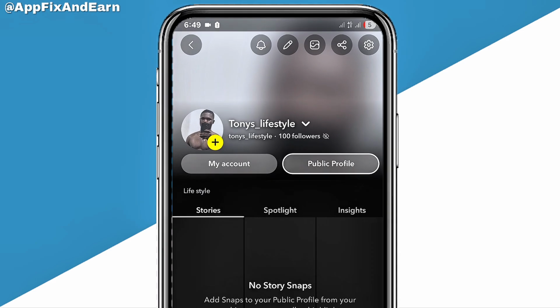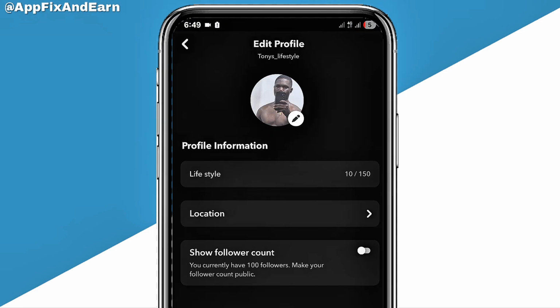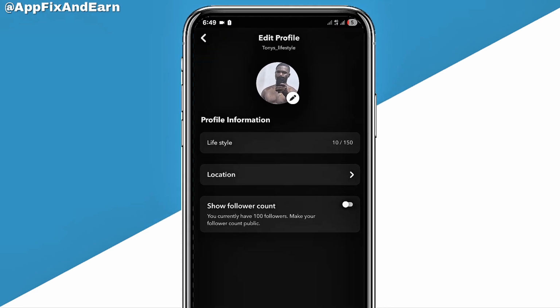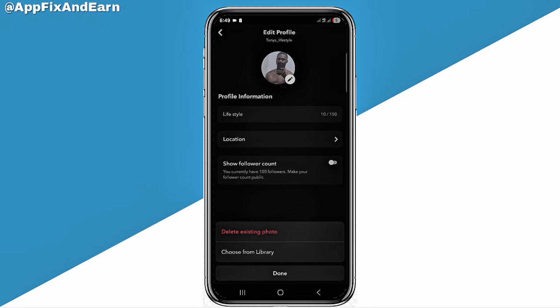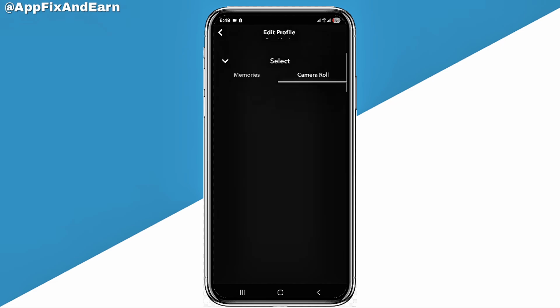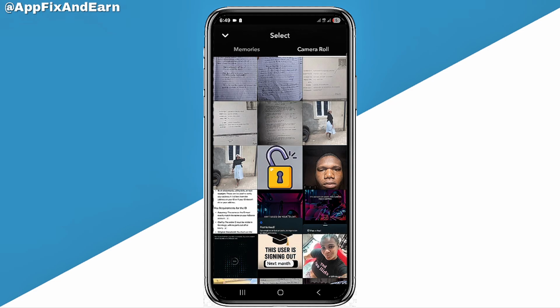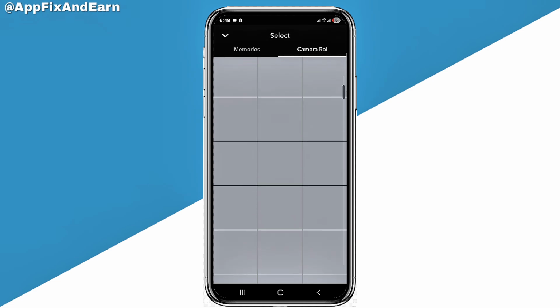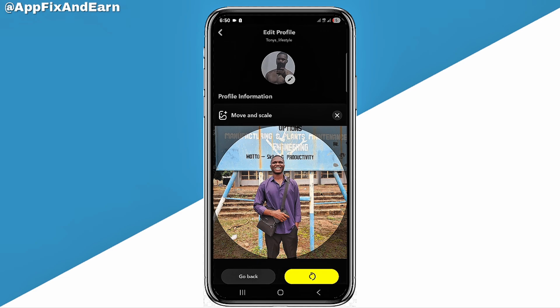So in order for you to actually edit your profile, looking right here at the top corner of the screen, you can see the edit button. That is the pen icon at the top corner of the screen. So you simply need to go ahead and click on that. Right here, you can click on the pencil icon like this and delete the existing photo if you already have one there. Or you can simply click on choose from library and select a photo from your library. So I'm going to quickly select this one and hit the confirm button like this.